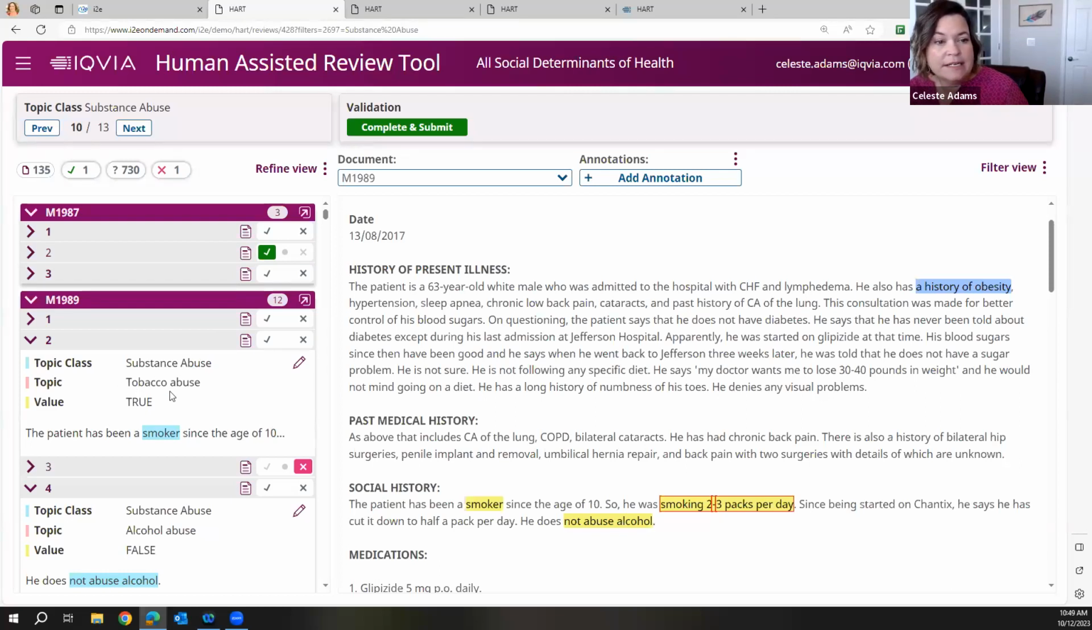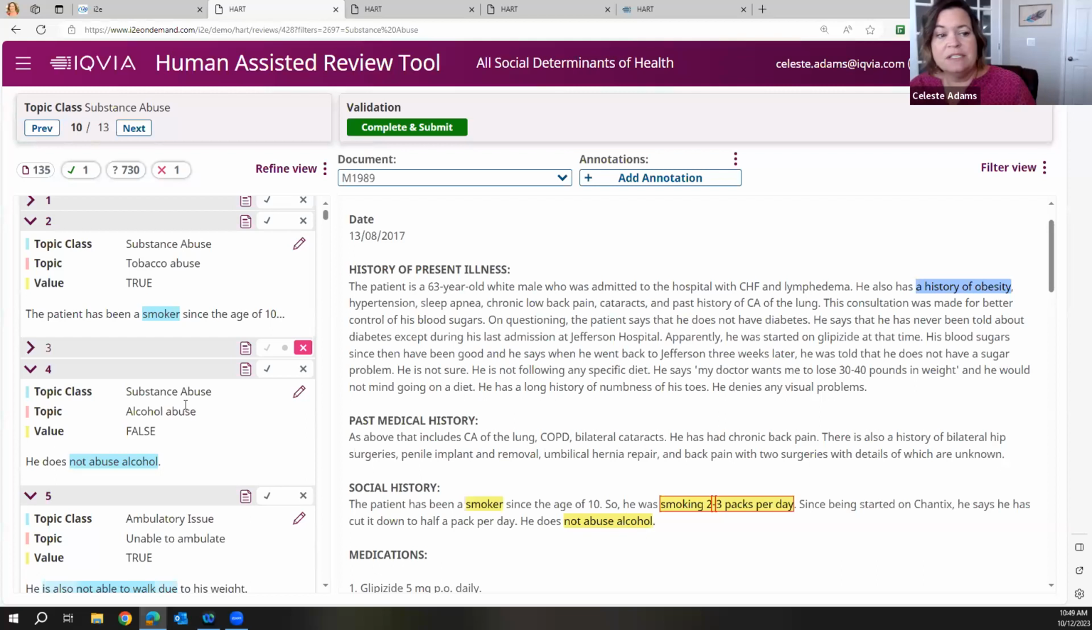Another one on here is the patient has been a smoker since the age of 10. So we identify that as tobacco abuse and true. Or in this case, substance abuse, alcohol abuse, he does not abuse alcohol is false. So a lot of NLP technology will output positive results. I think it's just as important to output negative results too. It's not only negation, so they don't have fever or something like that, but it is also things like this.